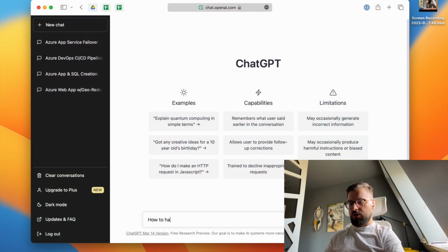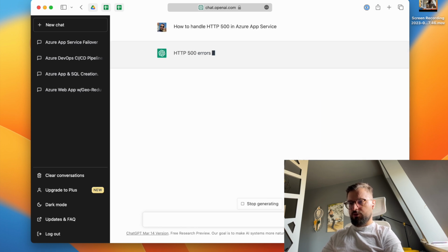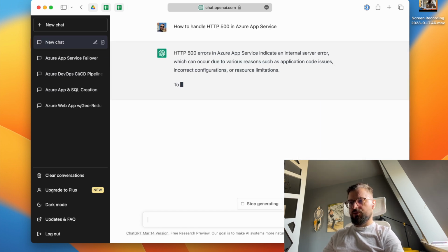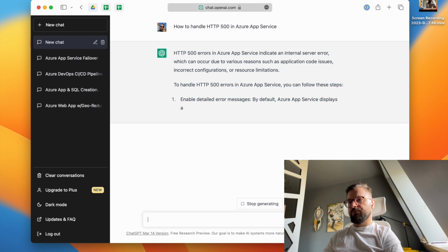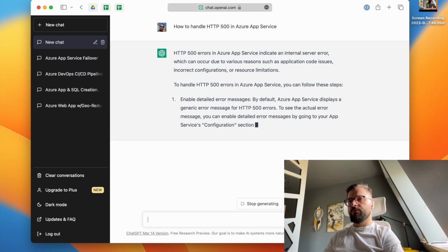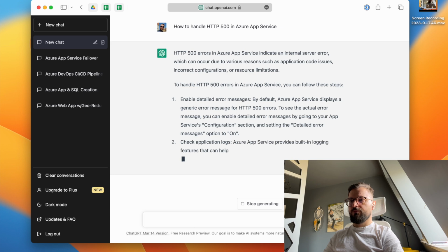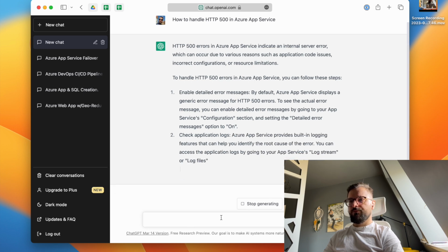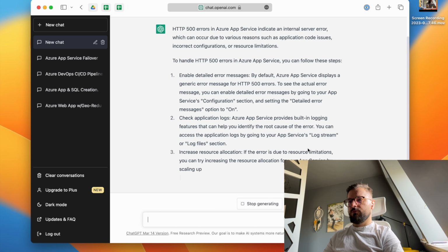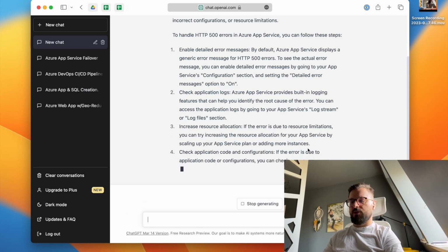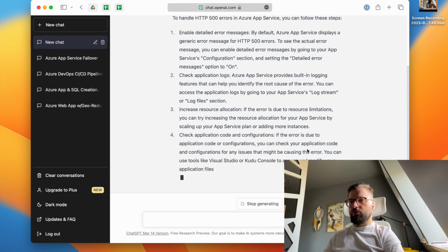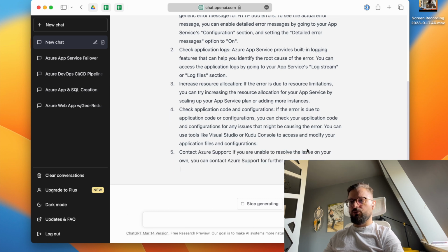Or maybe how to handle HTTP 500 in Azure App Service. Okay, so basically it also gives us some ideas where to look for such problems and how to resolve such an error.